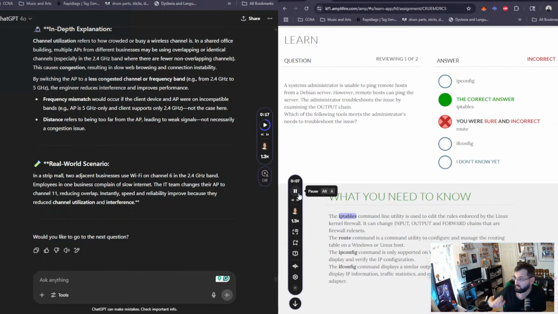The IP tables command line utility is used to edit the rules enforced by the Linux kernel firewall. It can change input, output, and forward chains that are firewall rule sets. Yep.